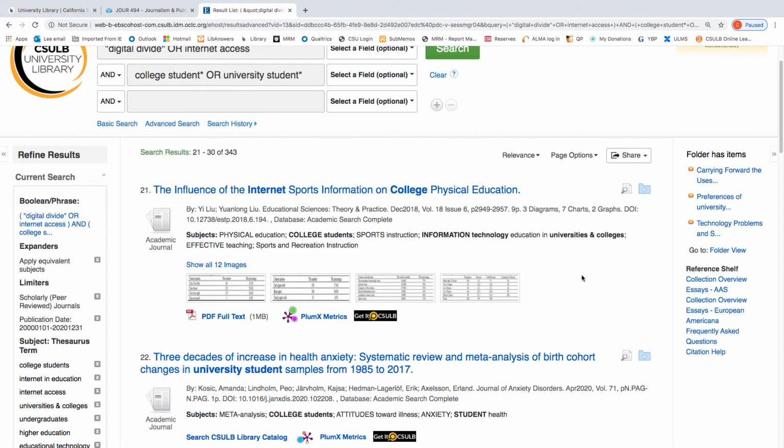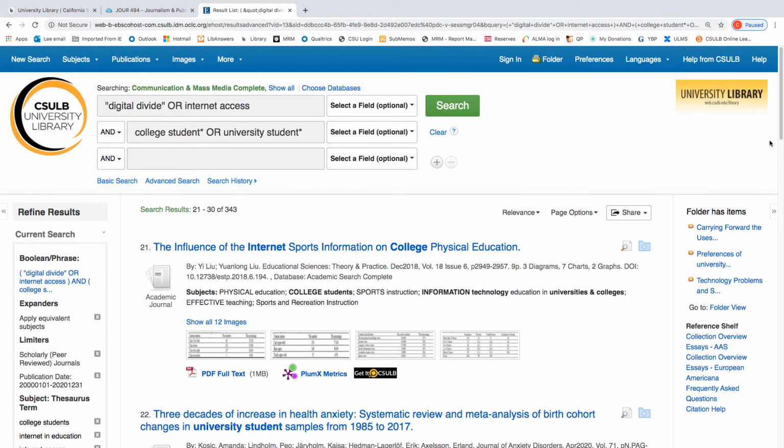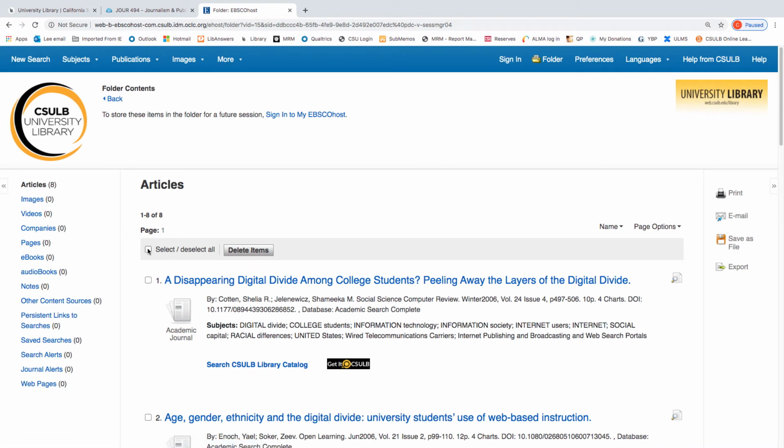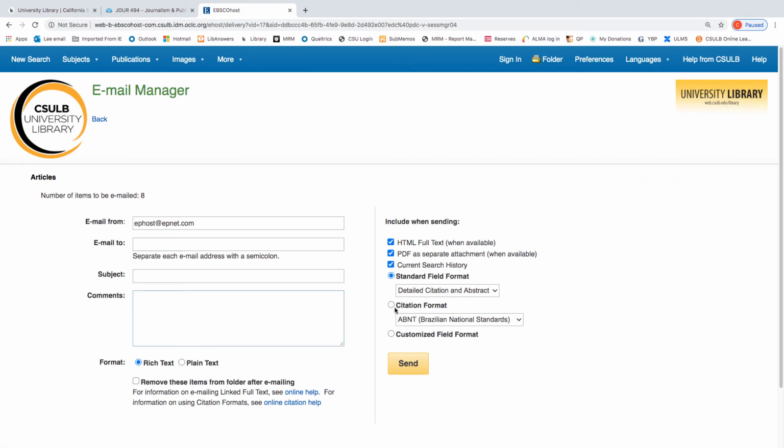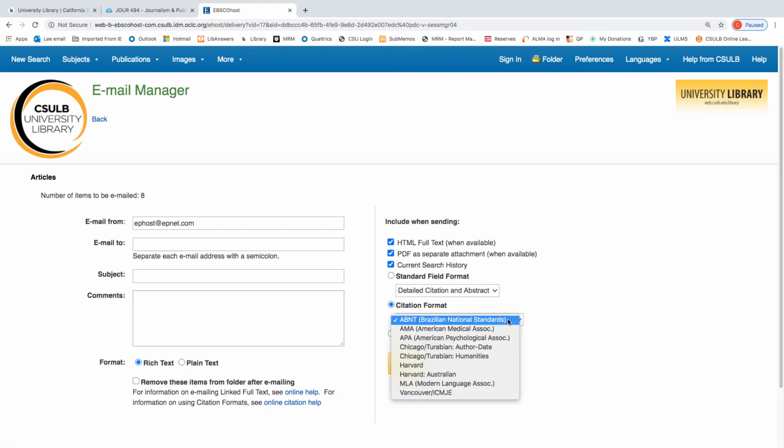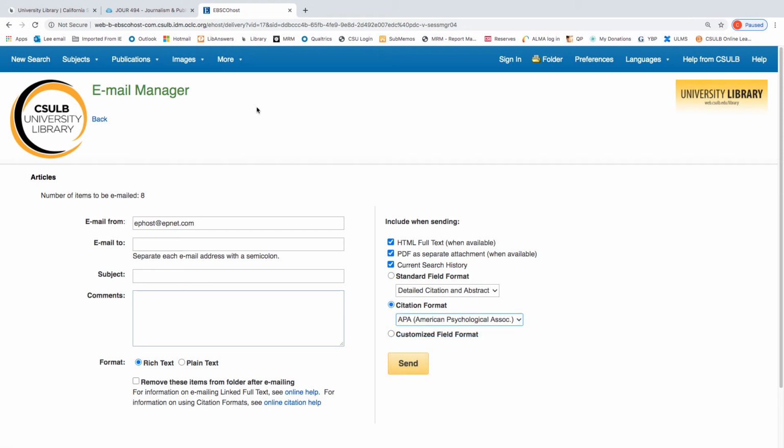But what I want to show you here is if we go to the folder up here, we can select them all, and then we can email them. And we still get the opportunity to change this to APA. Okay? Now I want to show you one more thing.